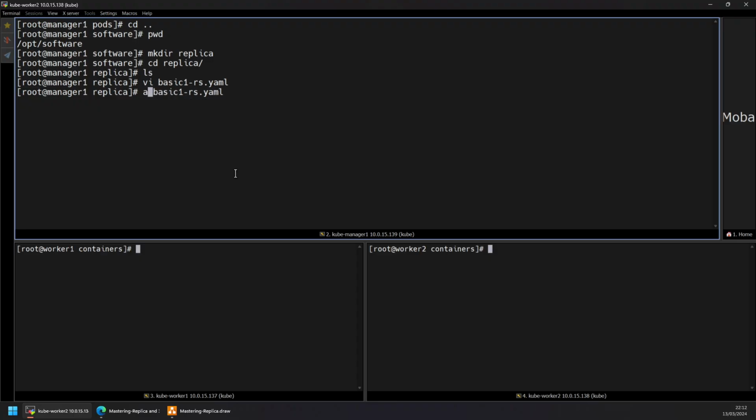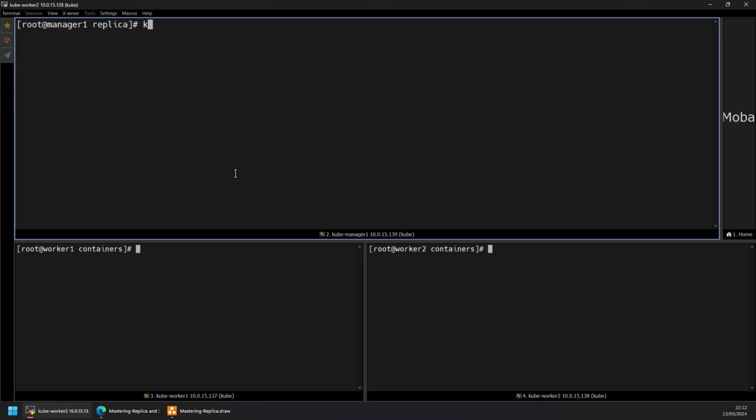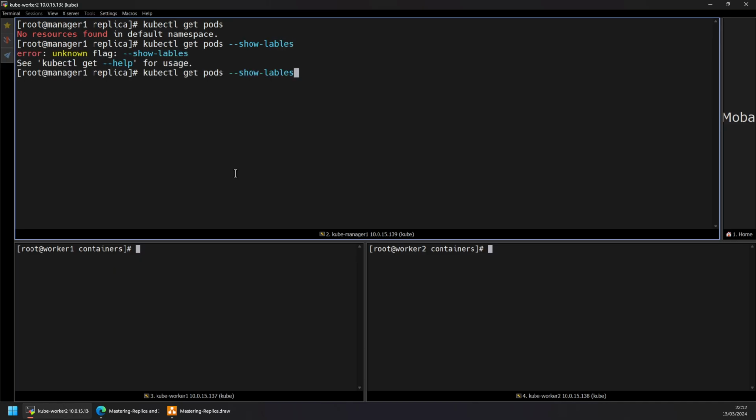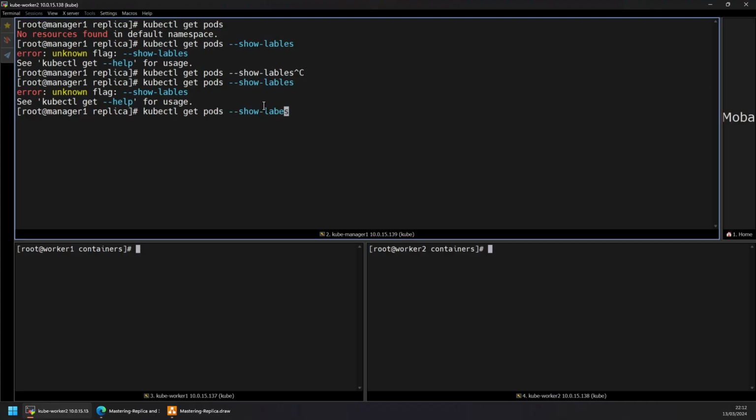But before you run this file, let's do one more command over here. Let's do kubectl get pods. Make sure that there are no pods over here, and then --show-labels. I made a typo. Always my L comes before S, so that's the problem. Sorry, L comes before E, so that's the problem. Now you can see that I have made this change over here.